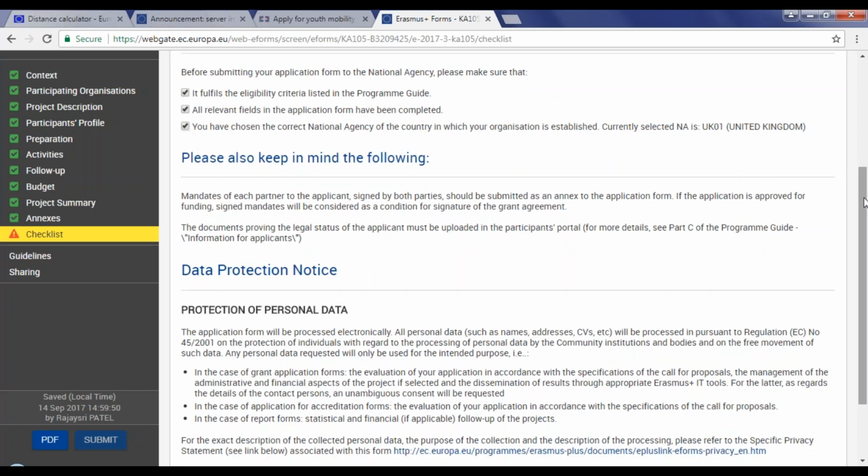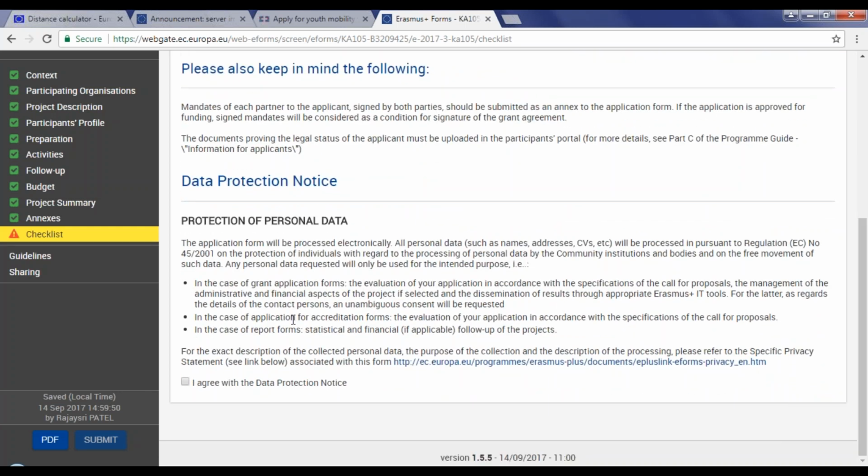The Data Protection Notice provides information on data protection, which applicants are required to read. Once you have read this, tick the box to confirm you agree with the notice.